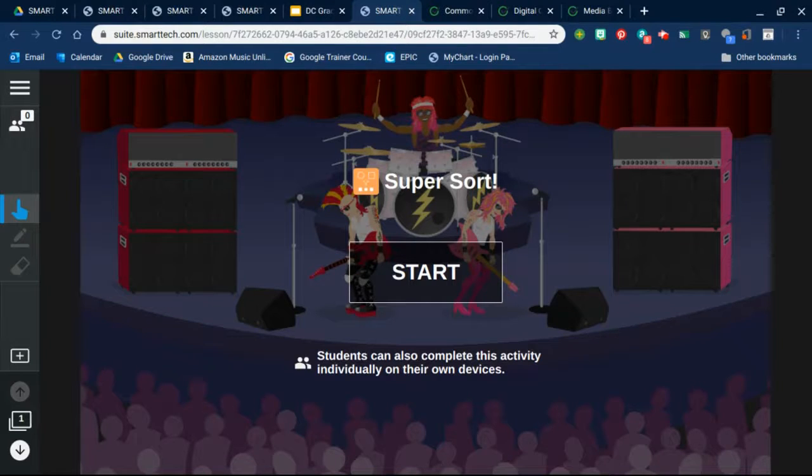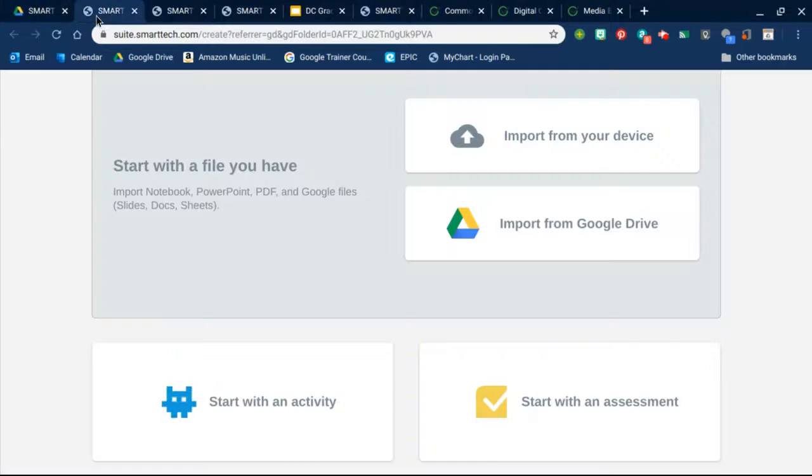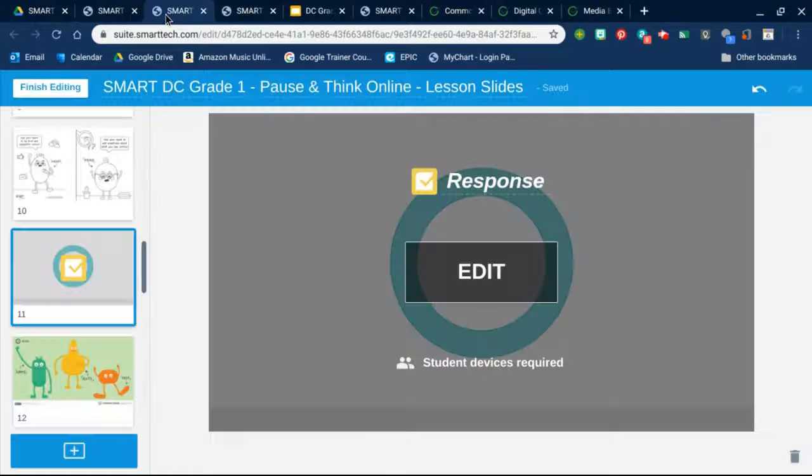So make sure, if you're not going to go that way, when you look at a lesson that it's not a Smart Notebook lesson, that it is a Smart Learning Suite lesson. So I really hoped this was helpful for you today, and that it expanded your toolbox in terms of technology and engagement for your students.